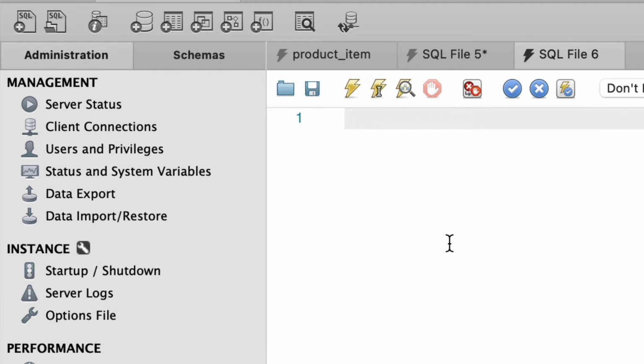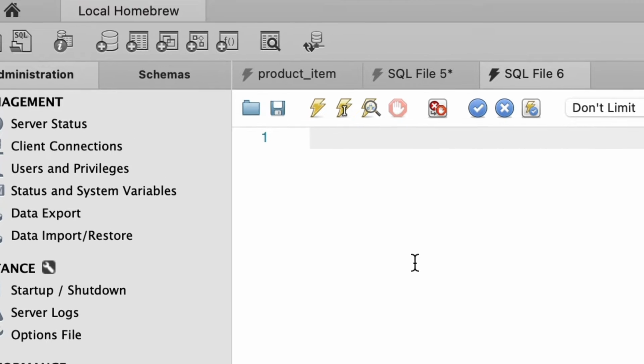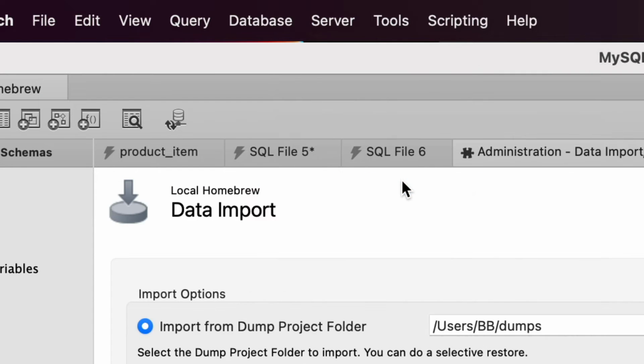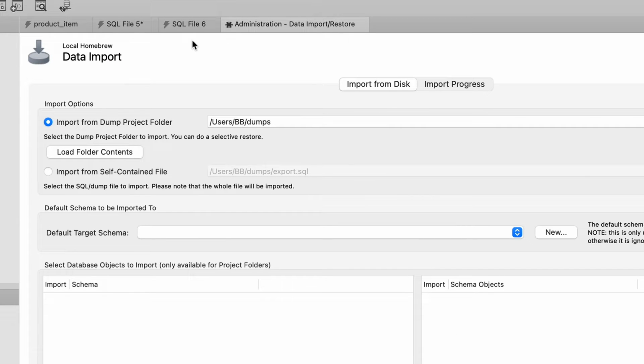Either click on the Administration tab on the left, then click Data Import Restore, or click on the Server menu at the top and click on Data Import. This new Data Import tab will appear. It seems like there's a lot happening on this screen, but there are only a few selections to be made.